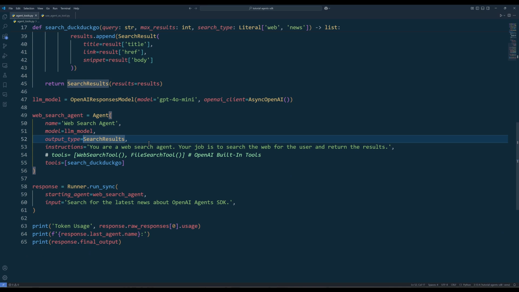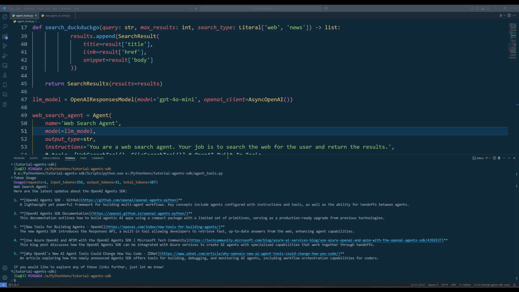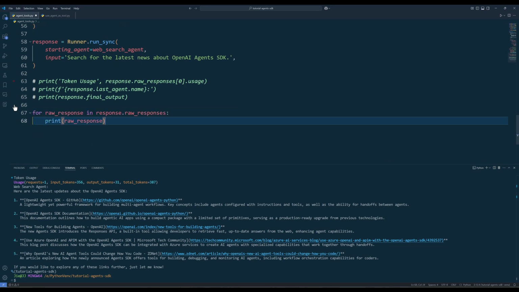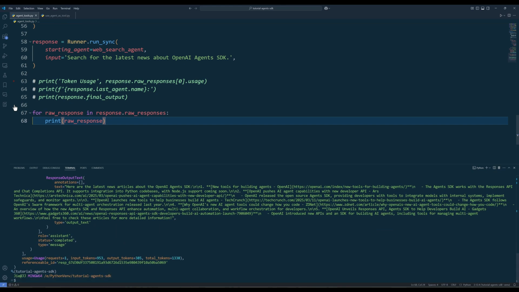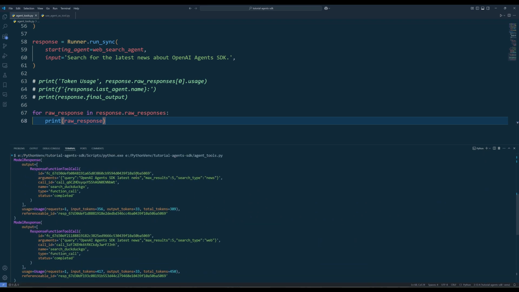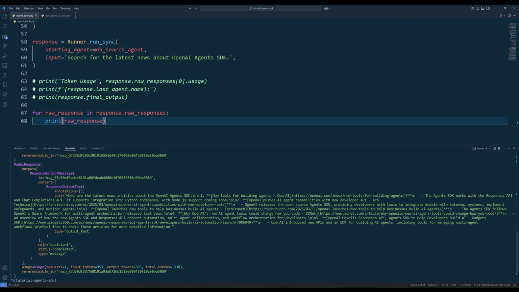If we change the output type to string, the agent will return the response as natural language, like ChatGPT. Now, when an agent makes a tool call, it is treated as a separate request call. If we iterate the records from response.raw_responses, here we can see that the agent made two function tool calls, one as a news search type and one as a web search type. It then combines the outputs from the function calls and organizes them as the final output to deliver to the end user.